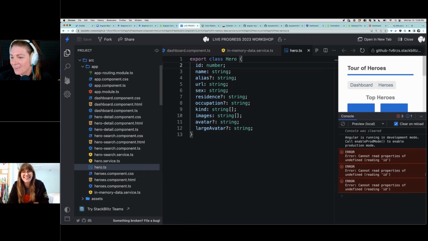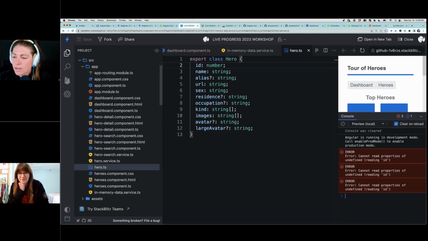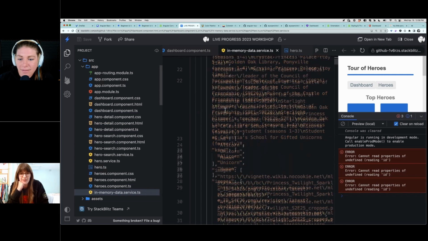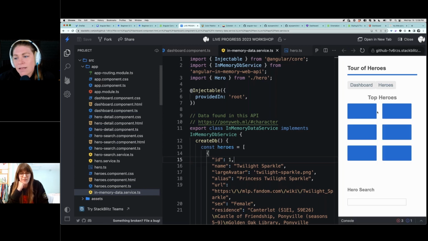I'm right there with you. Let's see. I wonder why. So what's the error say? Oh, it said that cannot read properties of undefined, reading ID. I do wonder, so it's not loading the heroes, right? Like it's looking for whatever dot ID. Because look, we've got 6 of these, and I think I have 6 that are marked for top.